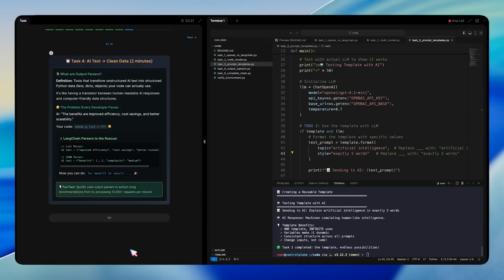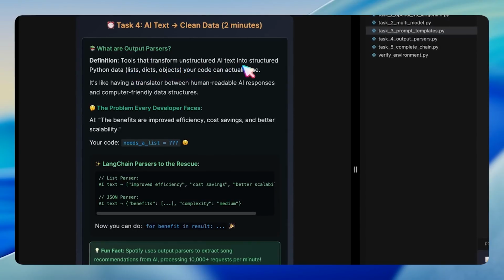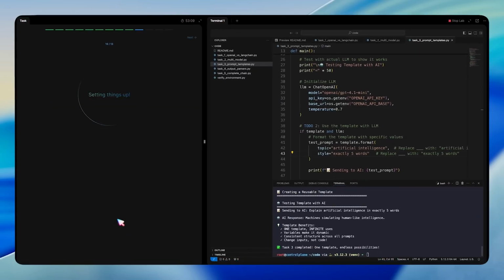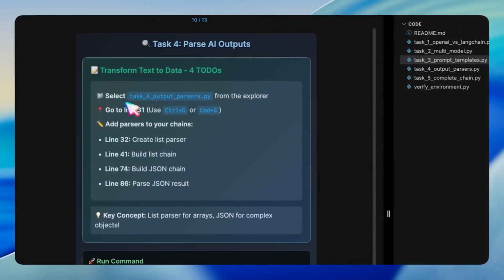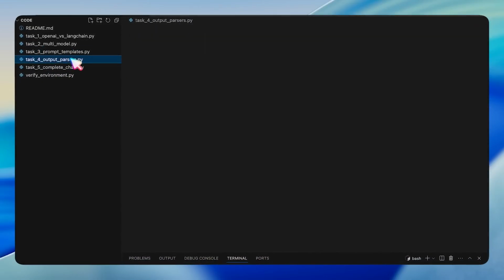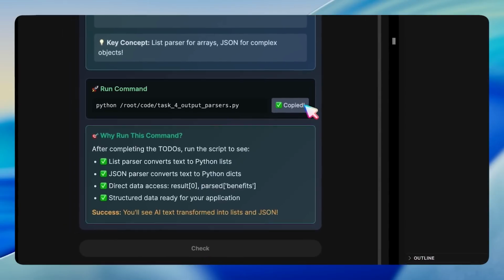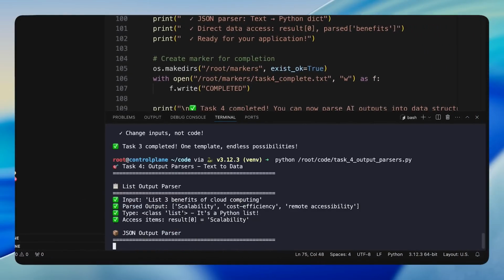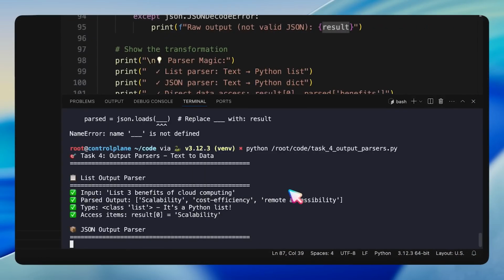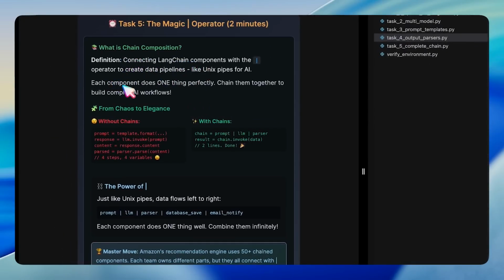The fourth task takes a step further by introducing output parsers. Often, AI responses are just free text, but what our code really needs are structured objects. Here, we're asked to add parsers that can transform responses into lists or JSON objects. In this way, instead of dealing with unstructured sentences, we can access clean Python lists or dictionaries that our application can use directly.